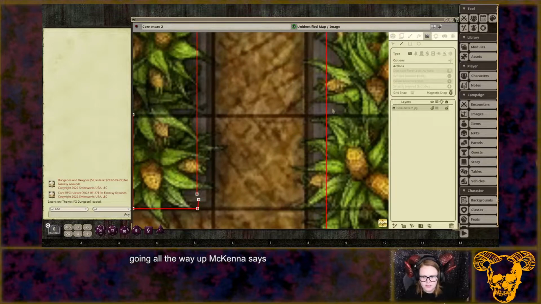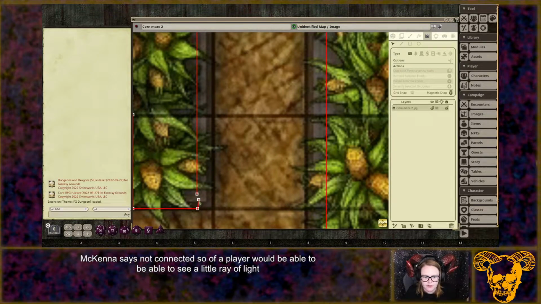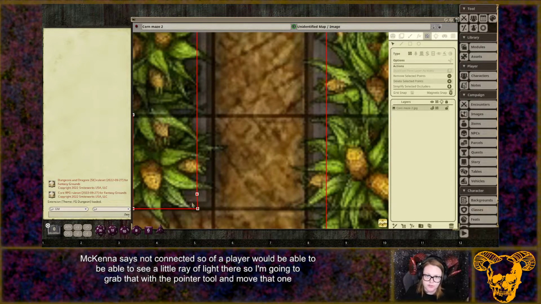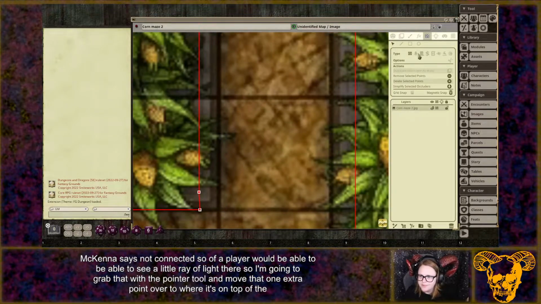And again, this is not connected, so a player would be able to see a little ray of light there. So I'm going to grab that with the pointer tool and move that one extra point over to where it's on top of the other one there.